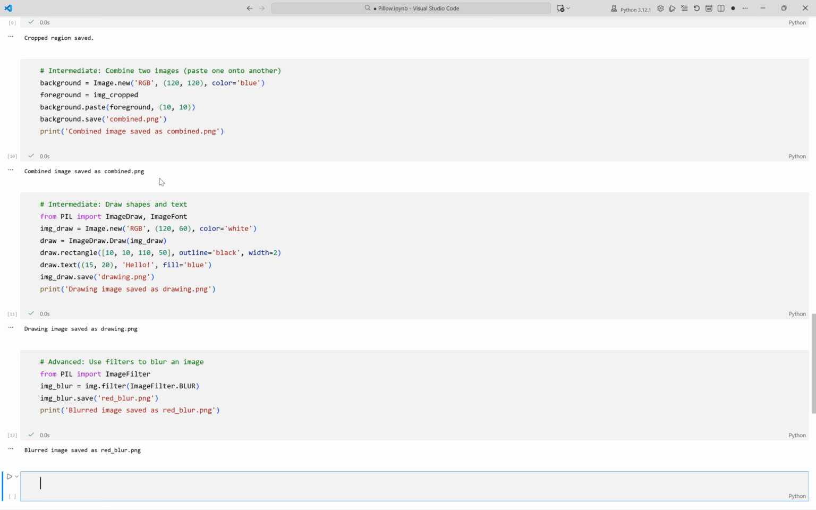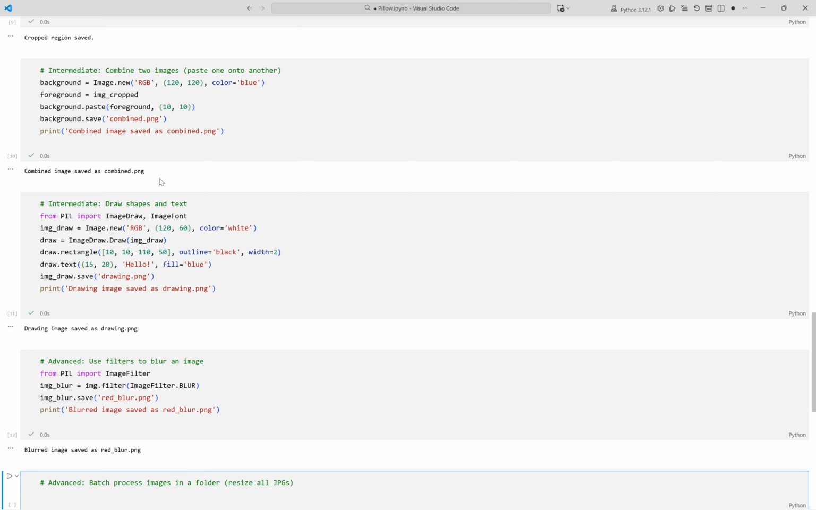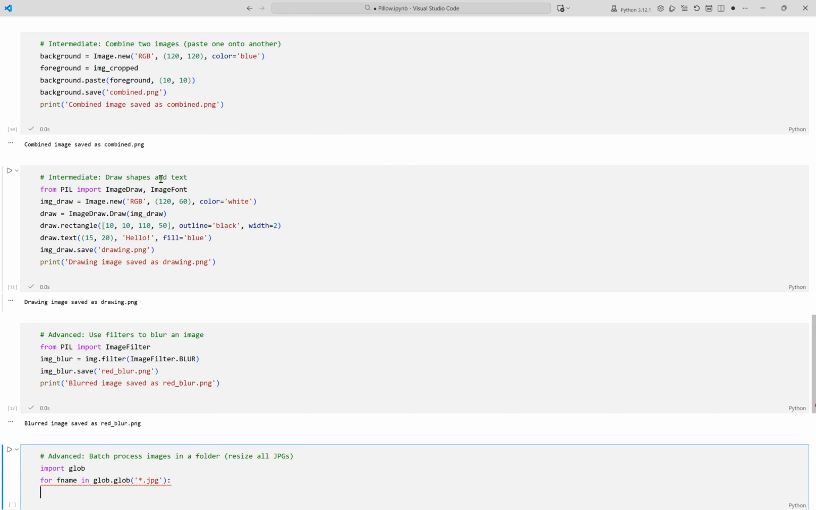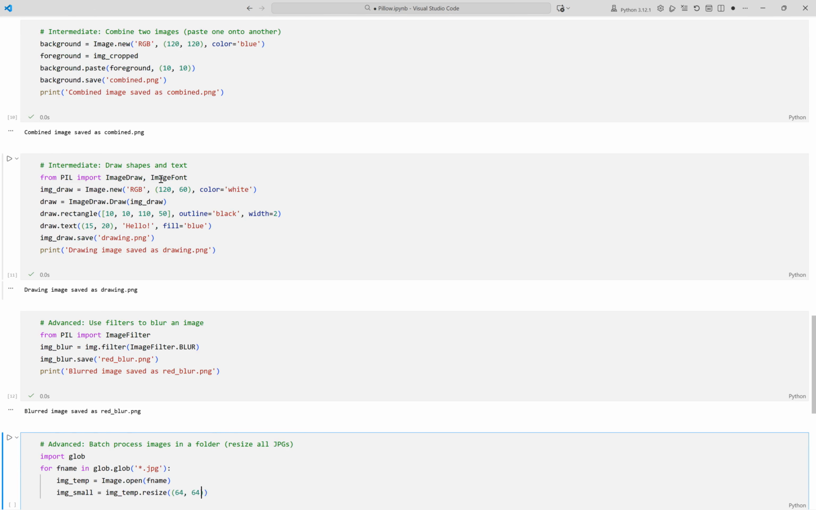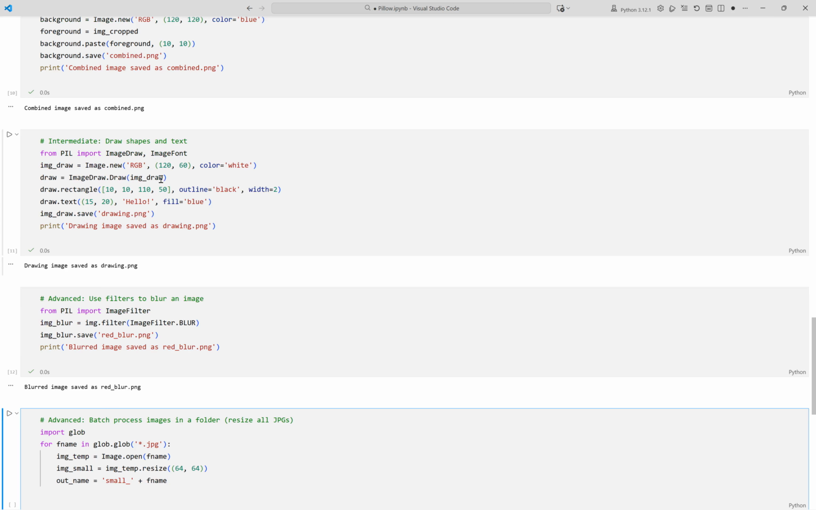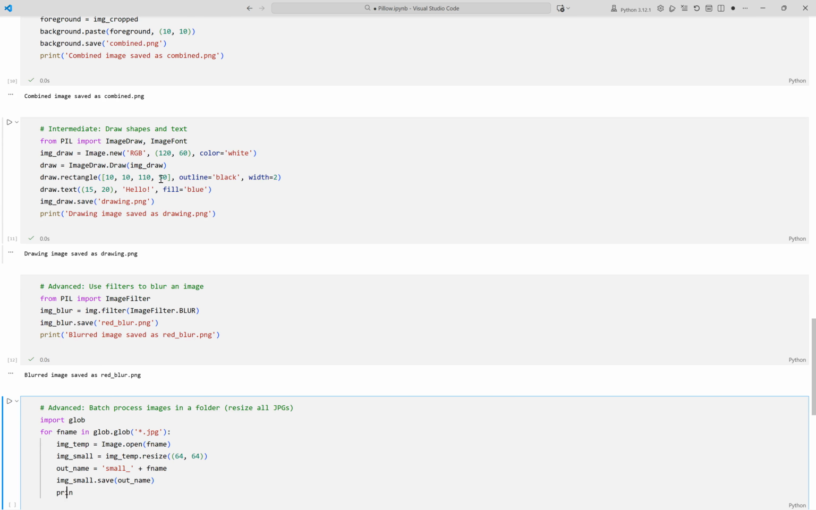Pillow is excellent for automating repetitive image tasks. Here we resize every JPG in the current folder. Advanced, batch process images in a folder, resize all JPGs. Import the glob module for file matching. Go through every file with .jpg in the folder. Open each image. Resize to 64 by 64 pixels. Create a new file name that starts with small underscore. Save the small image. Print which file was saved.